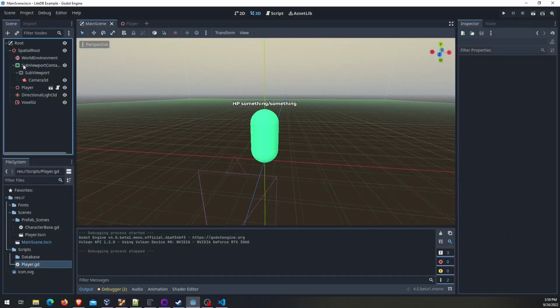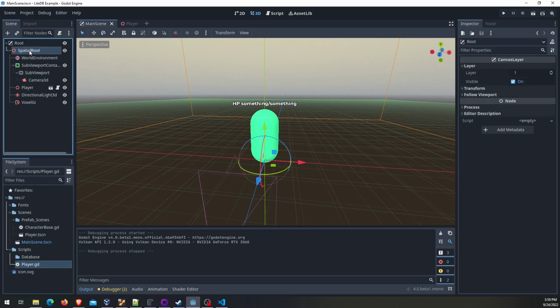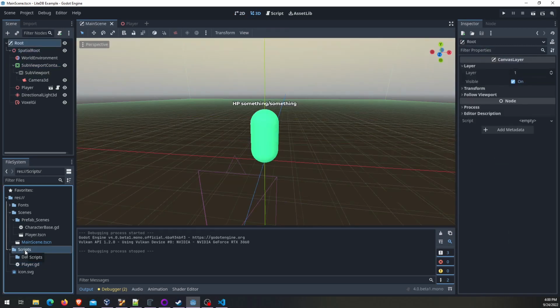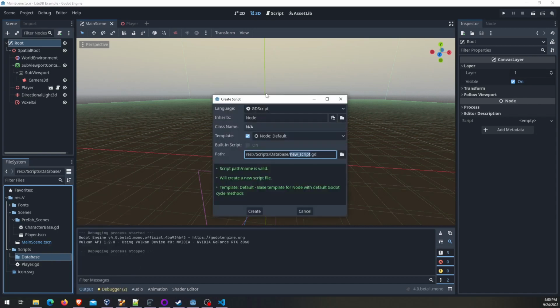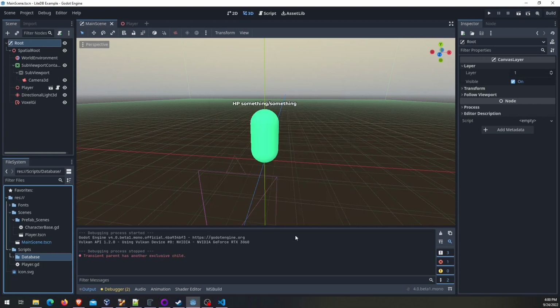So this is the main scene. Again, this is just a default setup. We're going to add a C# script, and I made this database folder because the files that you're going to create in here are probably going to be related and talk to each other. It's annoying to have them mixed in with other ones. So we're going to go here, new script, and we want C# this time. And then we're going to name it Database handler. Let's go with that. And create.